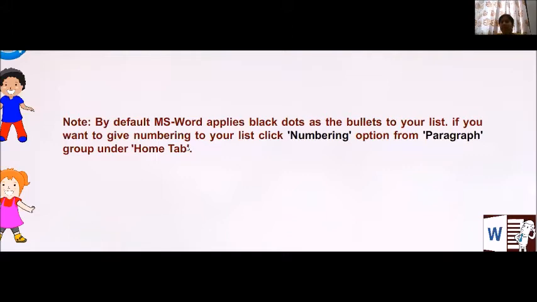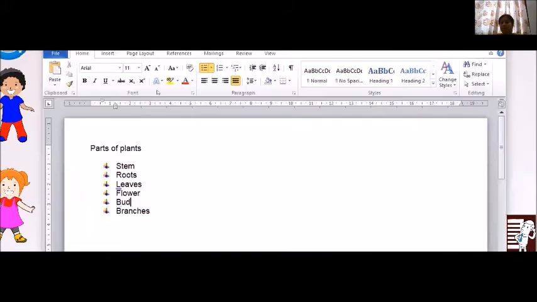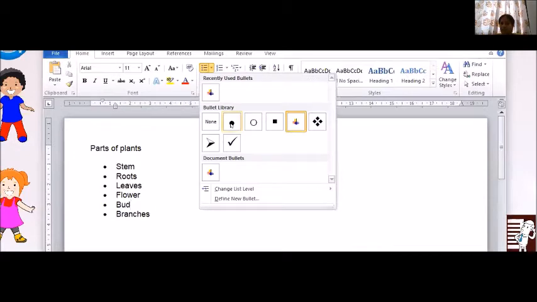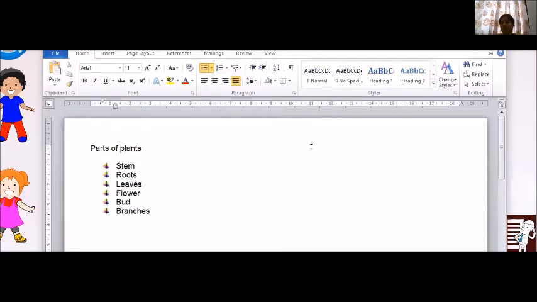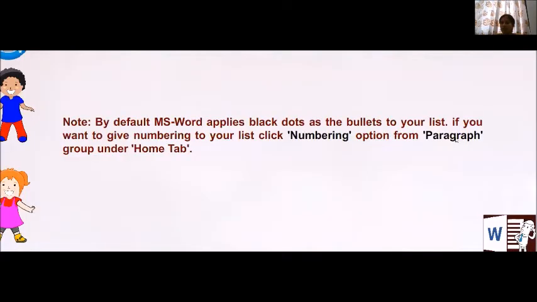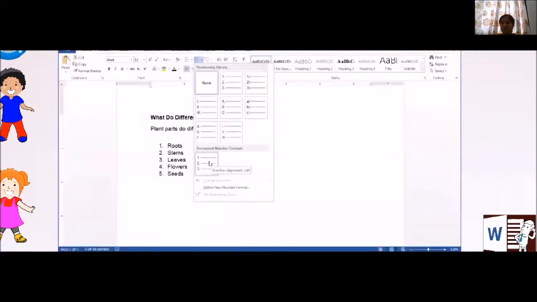It means by default, whenever you want to write a list, the computer will give you this dot. But if you want to change it to another one, then you are supposed to use the paragraph group. Go to the paragraph tab and change the list like this.